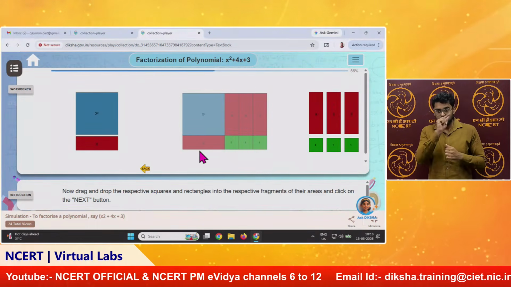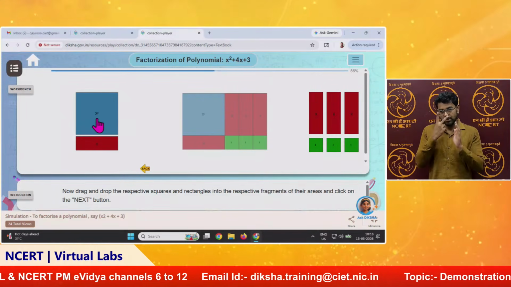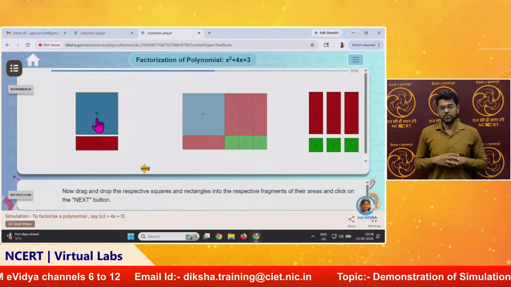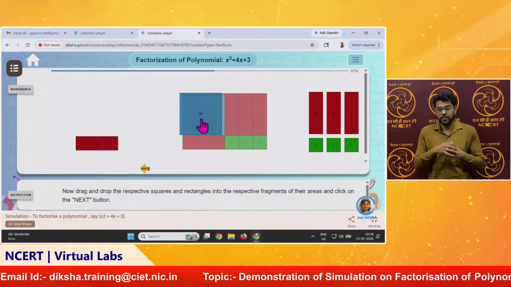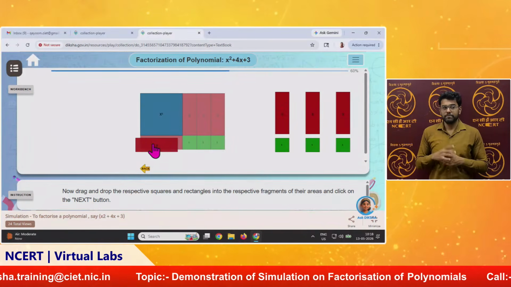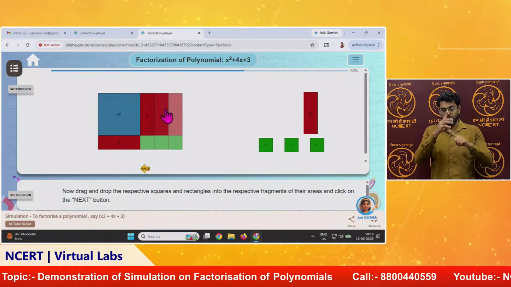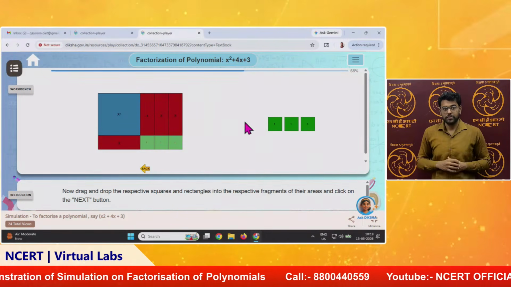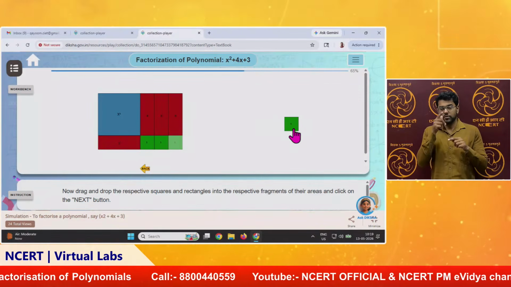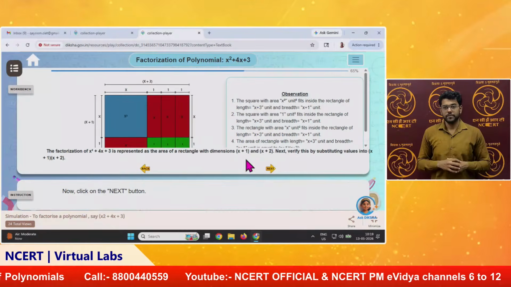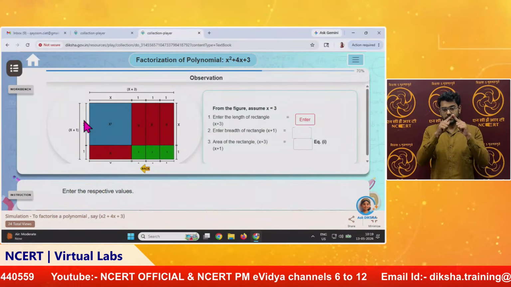Next we will see, we have visualized this polynomial. Now we will try to take all these parts we have made into one position. Let us drag it here. This is x square, and these are the 4 x's we will put into it. And all the 3 square units we will put here. You can see this has become a big rectangle.